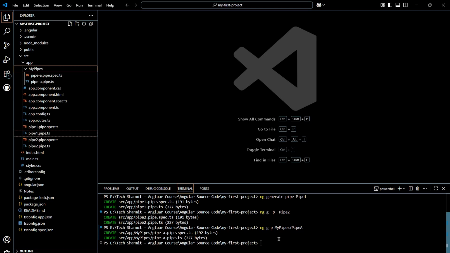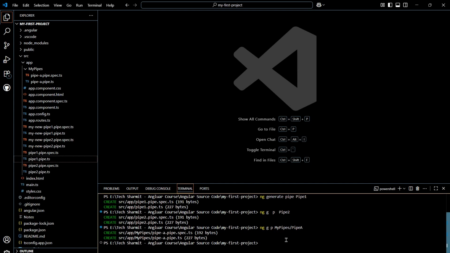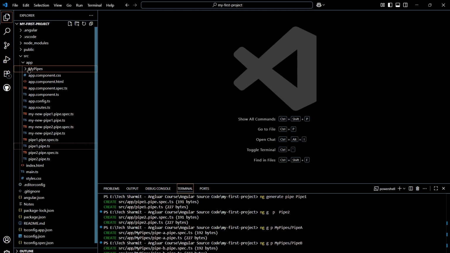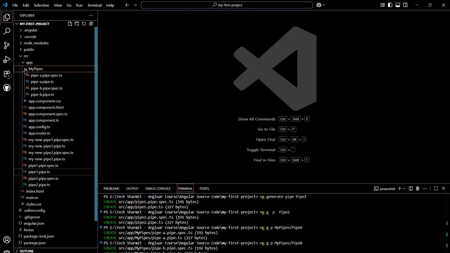Now the next thing is, suppose you want to add one more pipe to this folder, how will you do it? Let me show you, you can simply write the same command, ng g p my pipes slash pipe b, and enter. So it will create the pipe, and now you can see in the same my pipes folder we have two pipes, pipe A and pipe B. So this is the better way, right? Because you have to manage everything in a project, so it will not make things complex for you. There is a separate folder for the pipes, so whenever you want to use them, you can just simply check there.